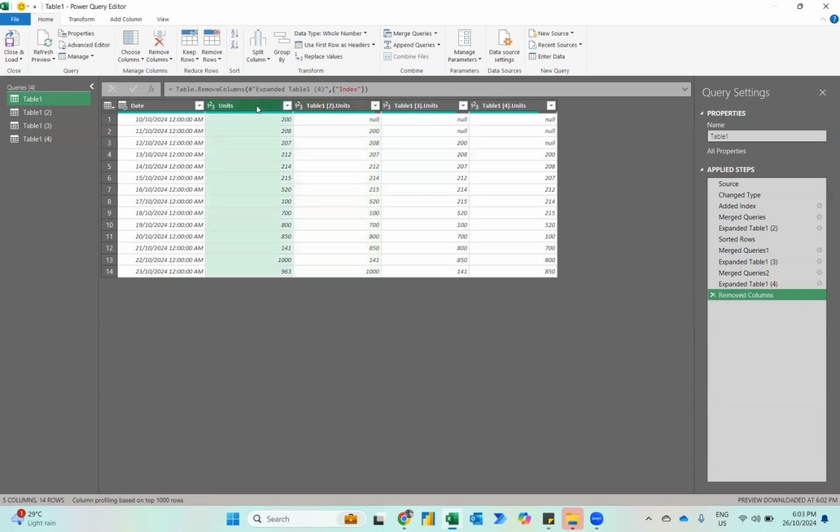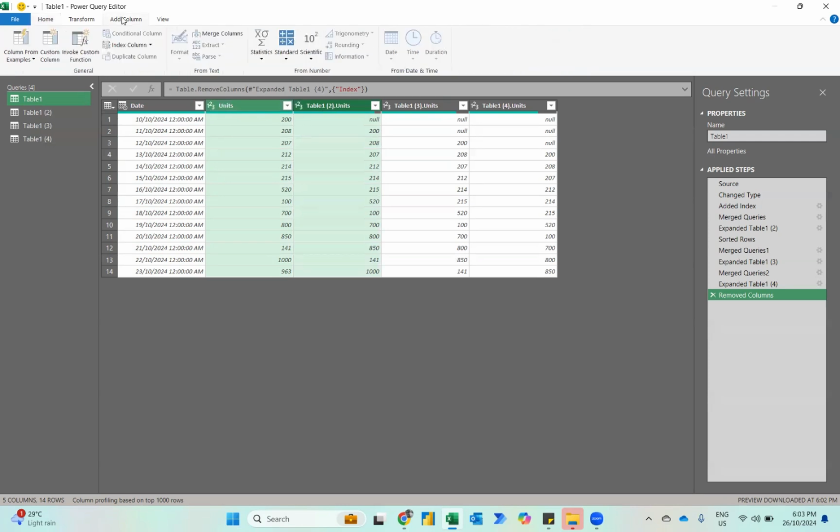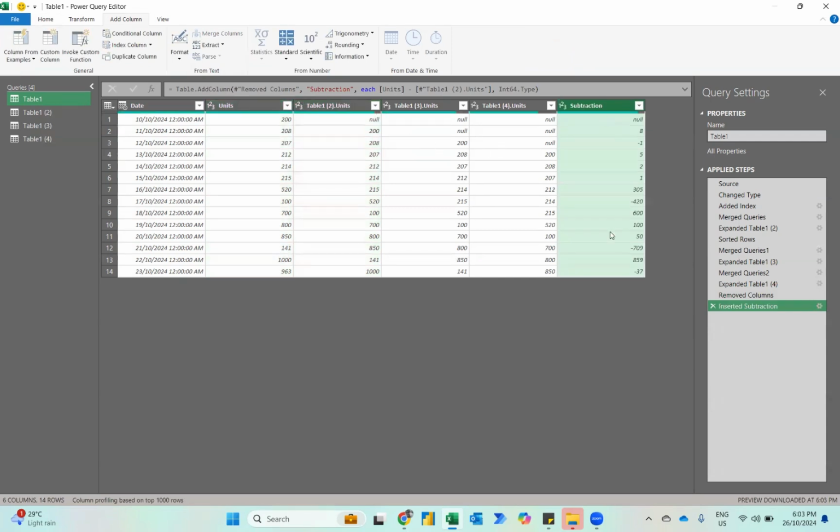I will just select this column and press shift, select the second column. I go to add column, I go to standard, and I press subtract. Subtract means it will check whether the data is increased or decreased. When I press subtract, from here we can see the increment based on the previous period, whether it's an increase or a reduction.